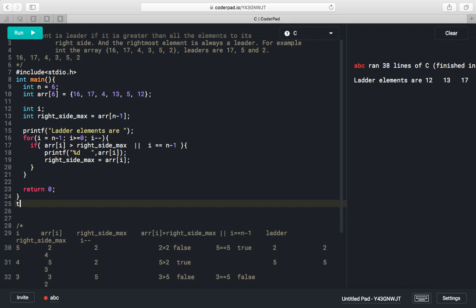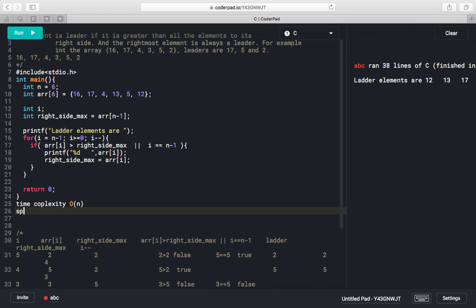So for this program, time complexity will be order of n, because we are traversing this array only once, and space complexity will be order of 1, because we haven't created any new array, only we have used variables like right side max and I and n variable. Okay, so it will be order of 1 only.